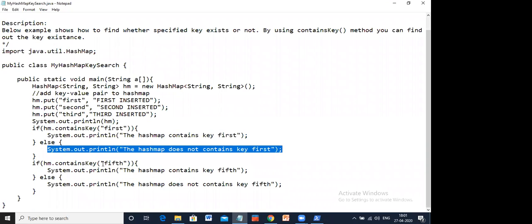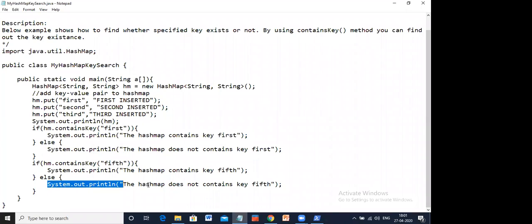Look at this example, look at this condition. Fifth: I suppose there is no such key present in this particular hash map with the name fifth. Is there any? No, there is no such key, right? So it will return this line. Okay, let's see this.